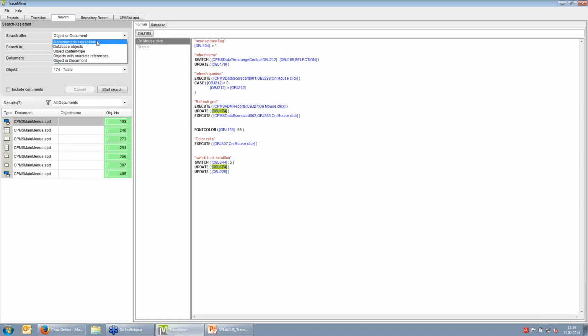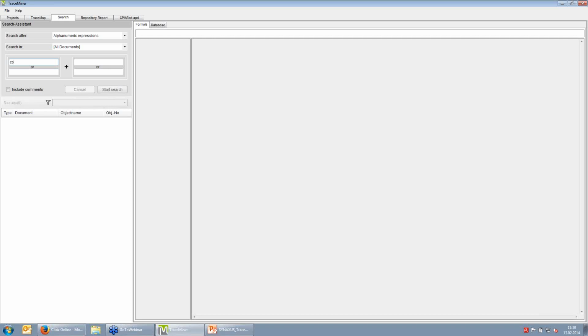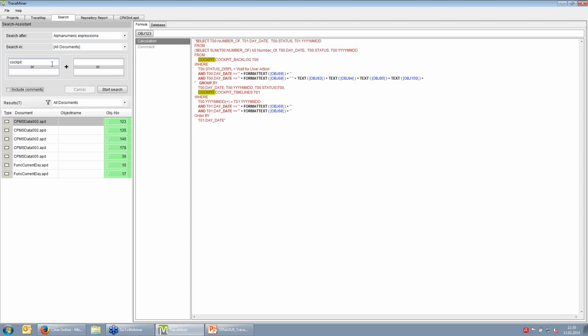And these are the search functions we implemented. So you have the alphanumeric expressions, as we did, for example, a migration from the database scheme cockpit to DBO. You can search for all the information, all the select statements, for example, that consist of cockpit dot. So you see there's something to do.